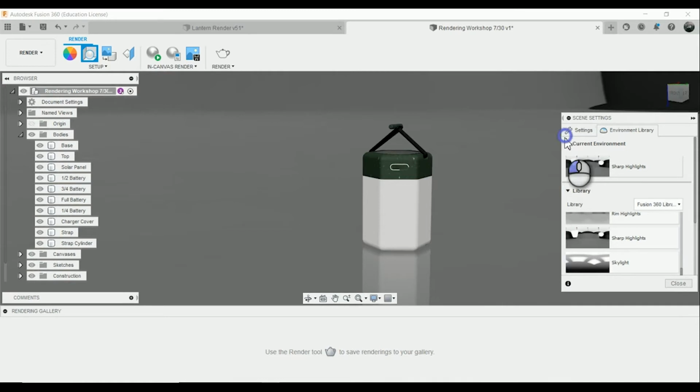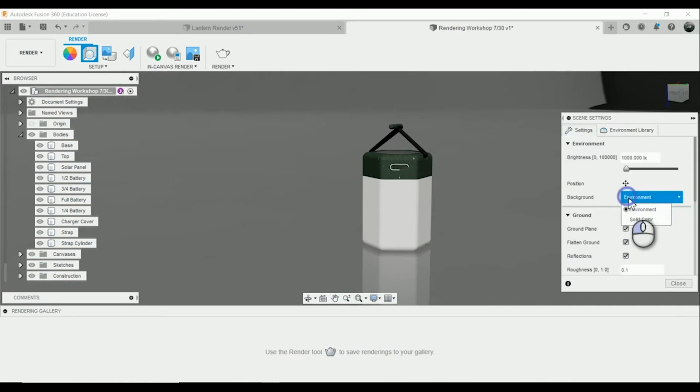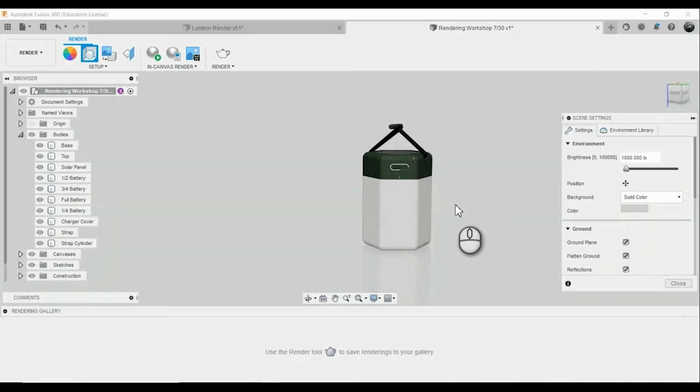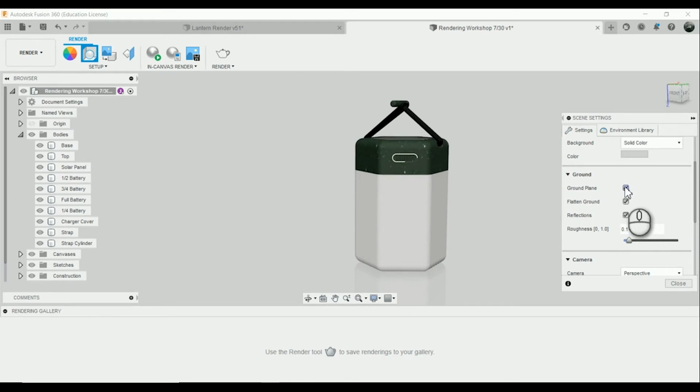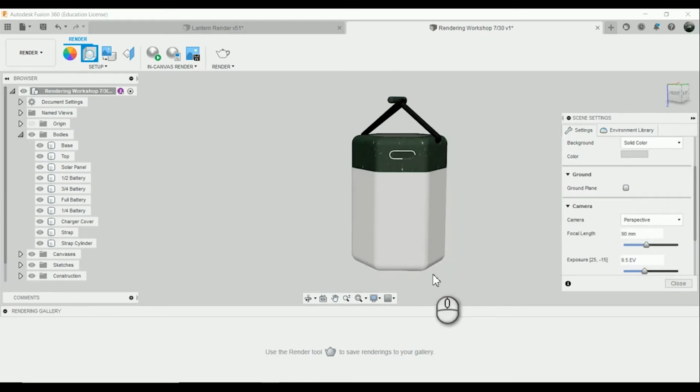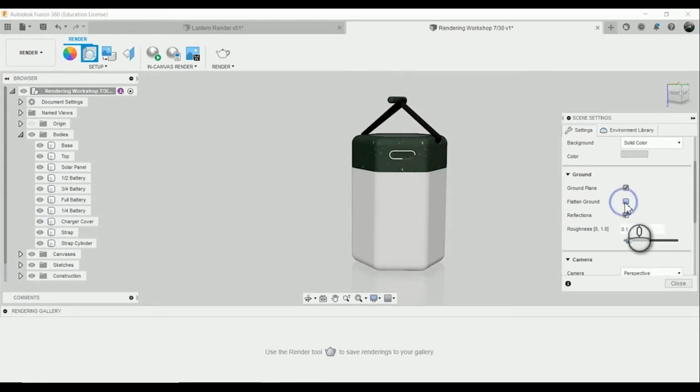Now we have some other things here, a ground. Right now all these are checked, meaning I have a ground plane. If we uncheck that, you can see now it's just floating in space. We can put a ground plane. Flattened ground is handy when you're using these environments not in a solid color. And reflections, if we zoom out here really quick, you can see there's actually a reflection against the ground that will show up in your render.